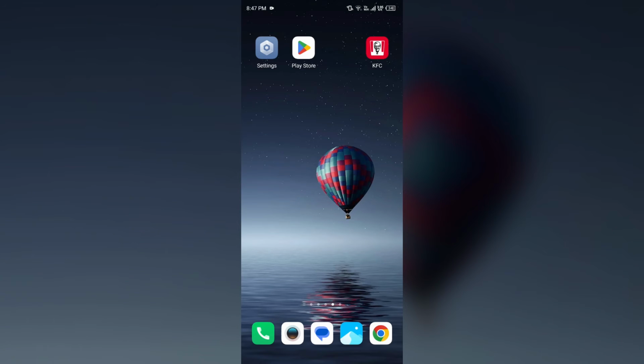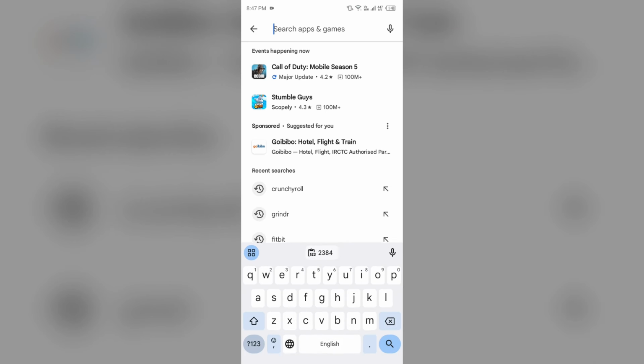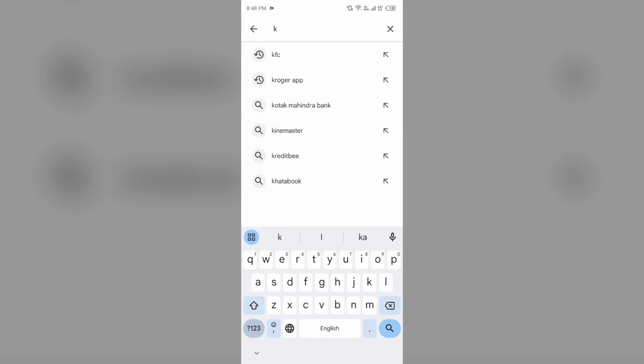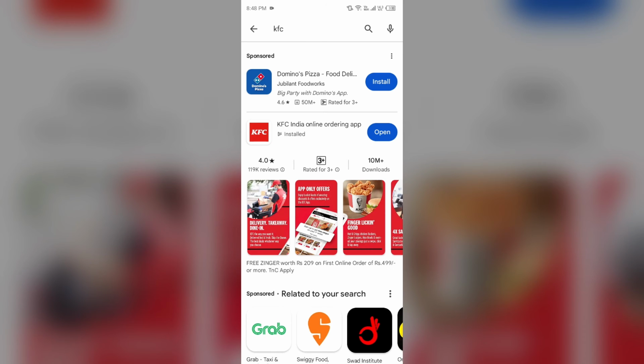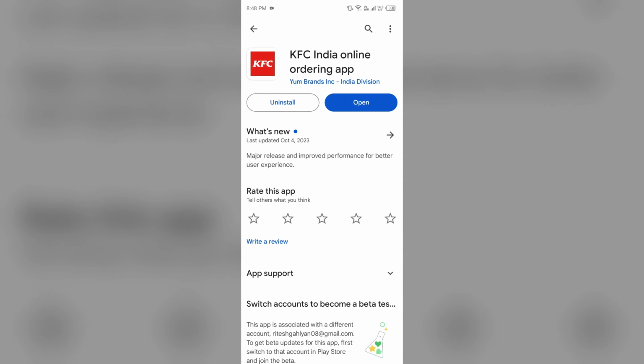Next solution to fix this problem is update the KFC app. For that, open Play Store or App Store and search for a KFC app. After that, select the app. If an update is available, you will see an update button next to the app. Tap on it to update the app to the latest version. Once updated, launch the app again.